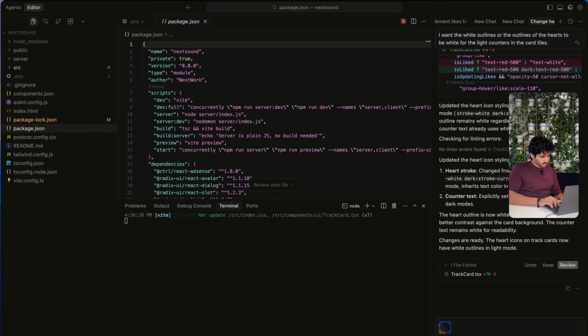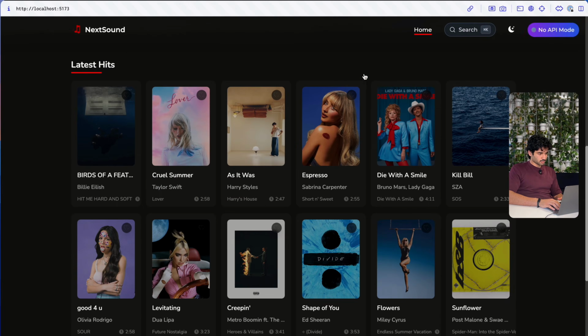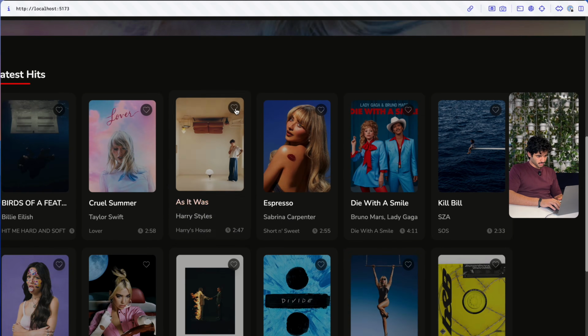And I'm just going to say, this icon of the heart should be outlined in white, even when someone hasn't liked anything. Now let's see what it's doing. Compose is pretty quick, so surely it makes this change. Okay, so that is looking a bit better.